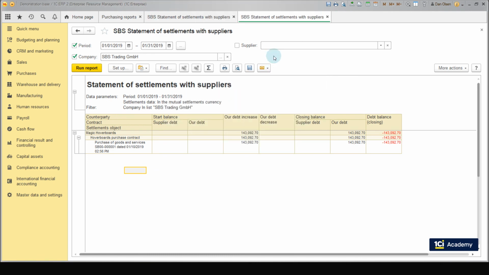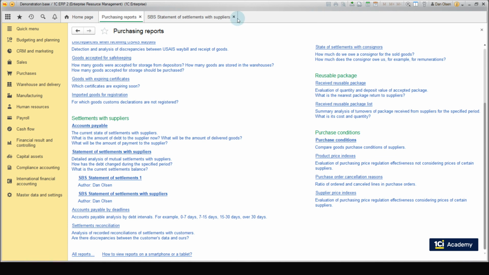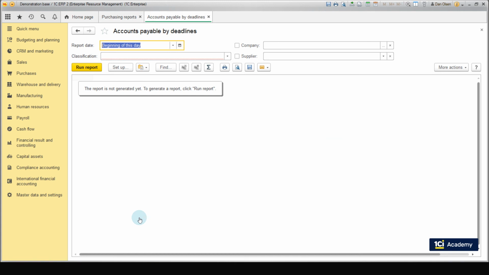Now we go to the Purchasing Report section. We can see that the newly created report SBS Statement of Settlements with Suppliers is now in the menu. Now let's view the report with filters of accounts payable by debt intervals. Open the Accounts Payable by Deadlines report. In the report, the respective date of report formation is shown.